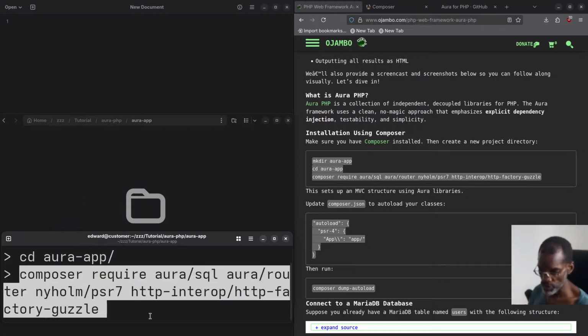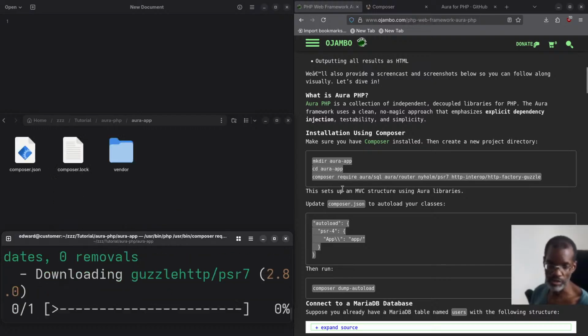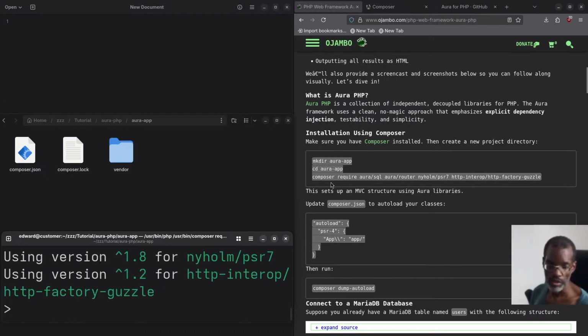So when I press enter here, I'll explain what's happening. It's composer require aura/sql aura/router nehome/psr7 and then http-interop/http-factory-guzzle, sorry, not puzzle, guzzle.